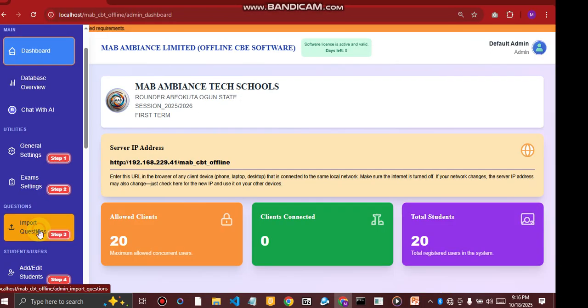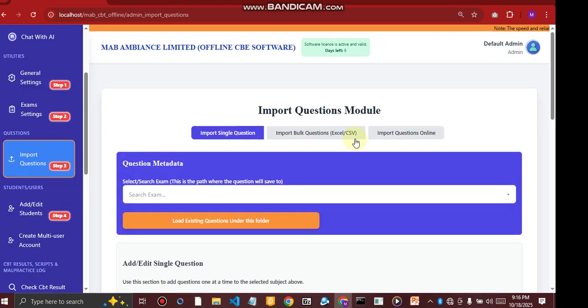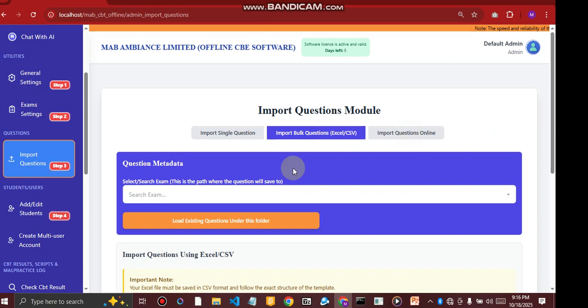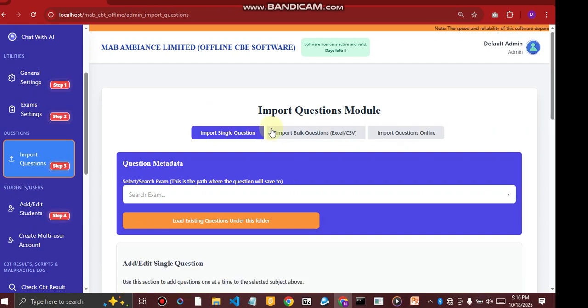In step 3, click on it. Then once the page loads, we have three methods: import single question, import questions in bulk, and import questions online. We'll be exploring the three processes. The first one is import single question.